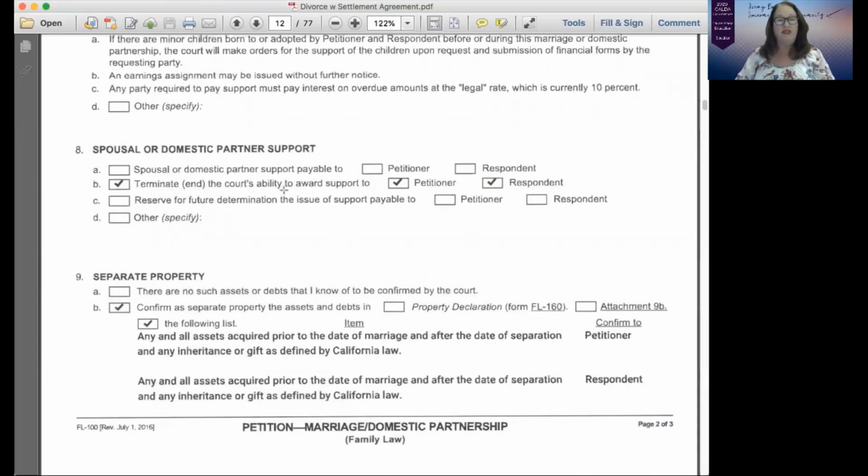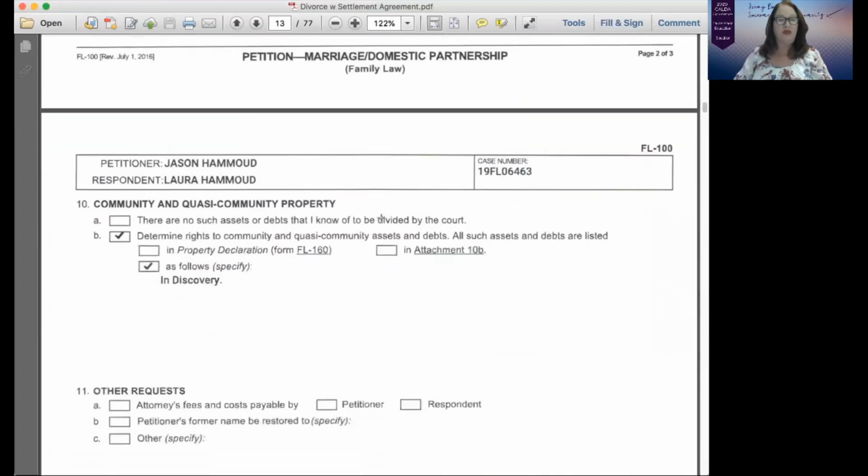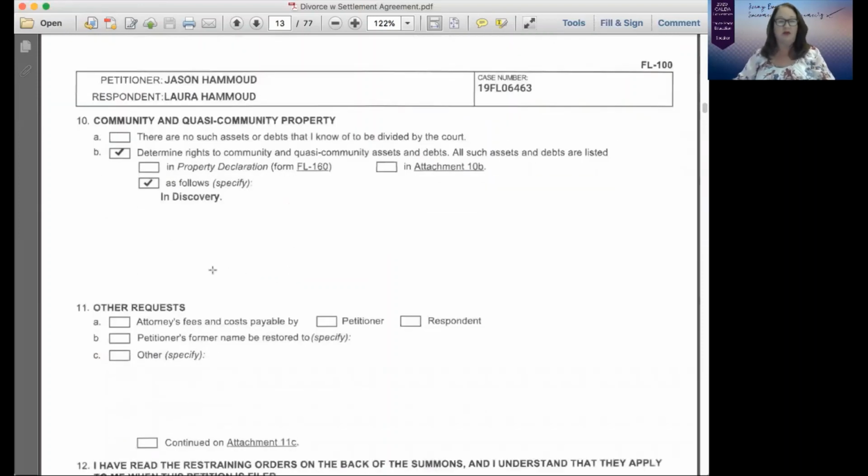And we're going to be terminating the court's ability to award spousal support to both parties. Separate property, this is a little saying that I put on all petitions if they don't have anything specific. Now, if they specifically want to have their separate property confirmed, you of course are going to write that in here instead. Community and quasi-community, in this case, because we're doing an agreement, we just check marked B, because there is assets to be determined and divided, and we just put in discovery so we could get the petition rolling without having to take a lot of time to list all the property.